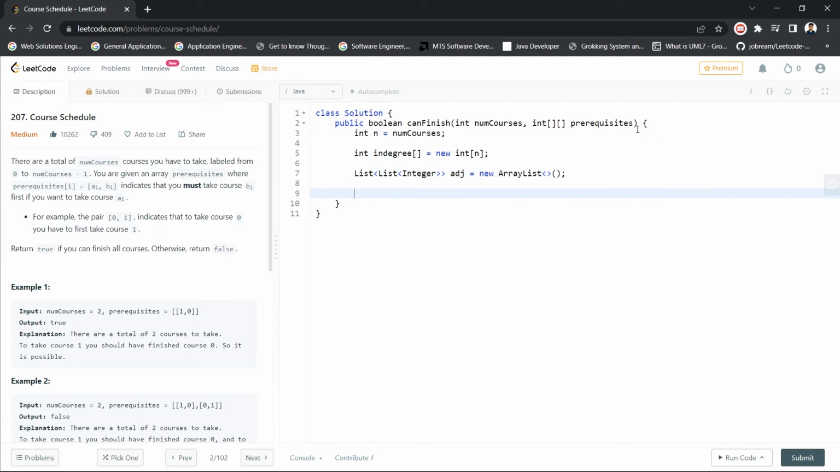So now I'll be adding n lists inside this adjacency list. This is a mandatory thing. So adj.add new ArrayList, right? Now what I'll be doing is traversing through these prerequisites, trying to increase the indegrees, and also trying to build the graph.